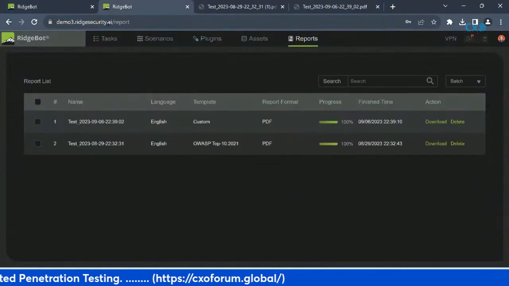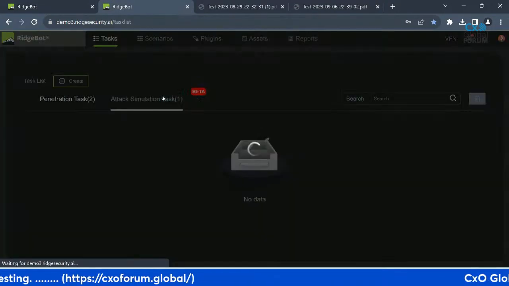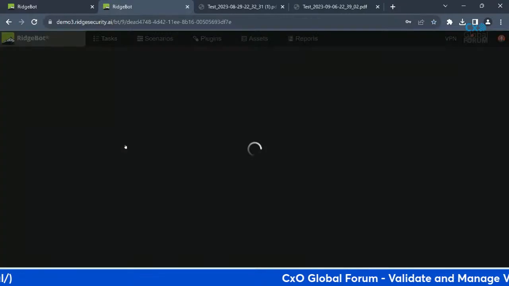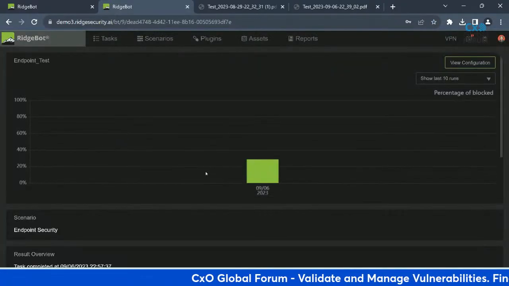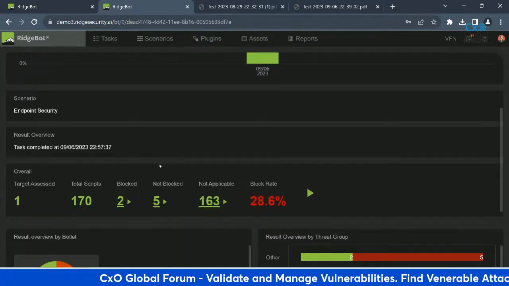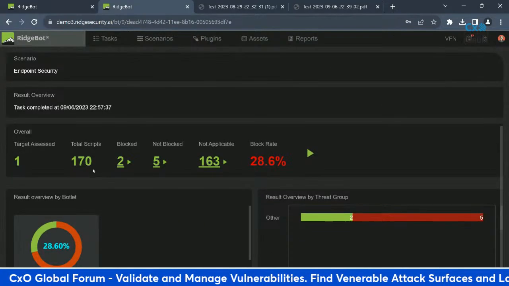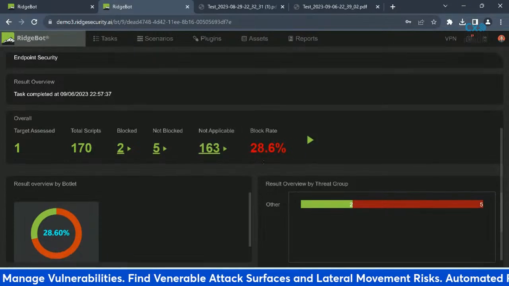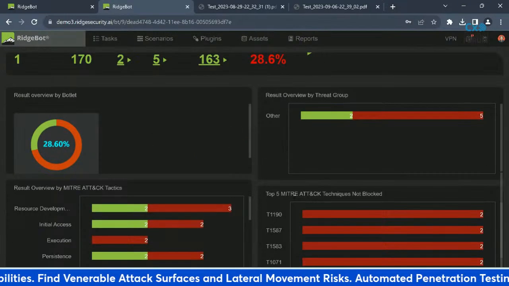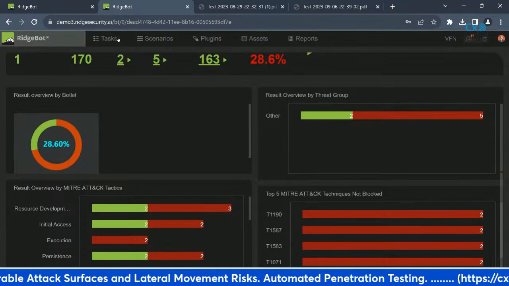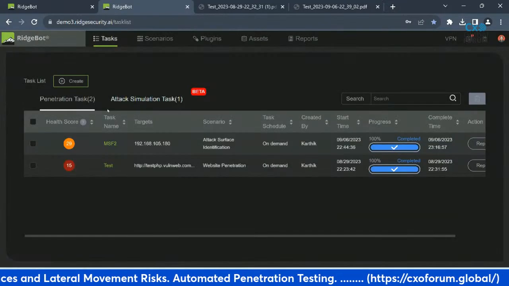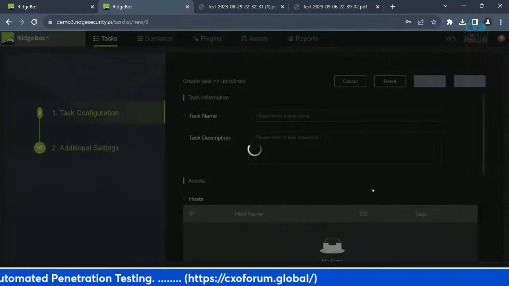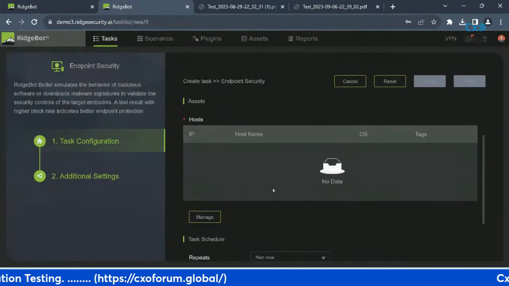And here, finally, I just want to show you that I did it for the endpoint as well, for the endpoint test. And when I open the endpoint, it will show me the percentage of the number blocked, how many targets, how many scripts have been run, blocked, not blocked, applications, block rate, every single thing with the MITRE ATT&CK techniques and the MITRE ATT&CK tactics. Here, a quick look at the endpoint. You just define the IP host.